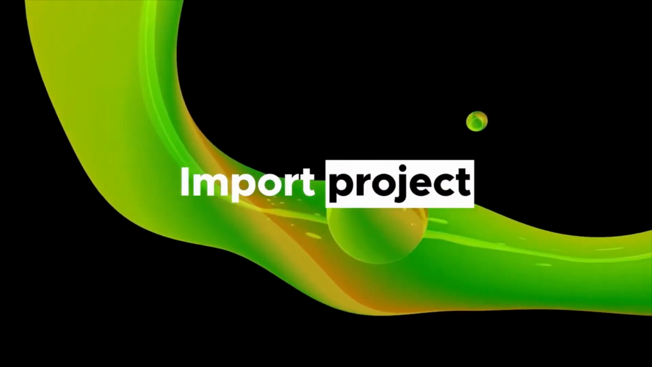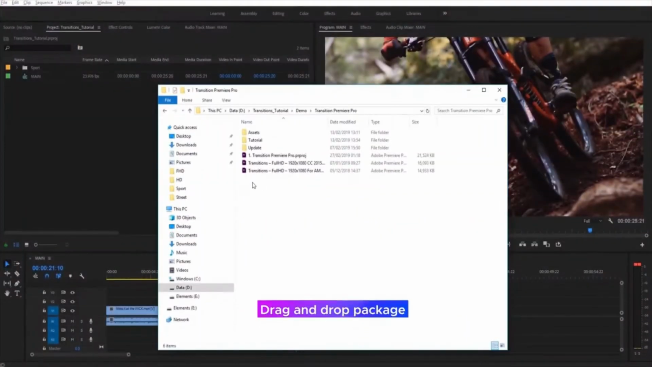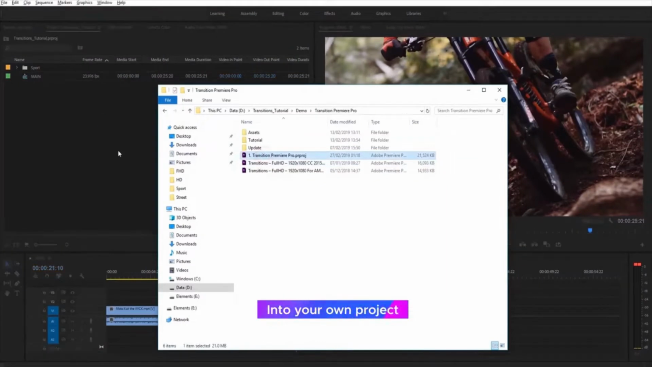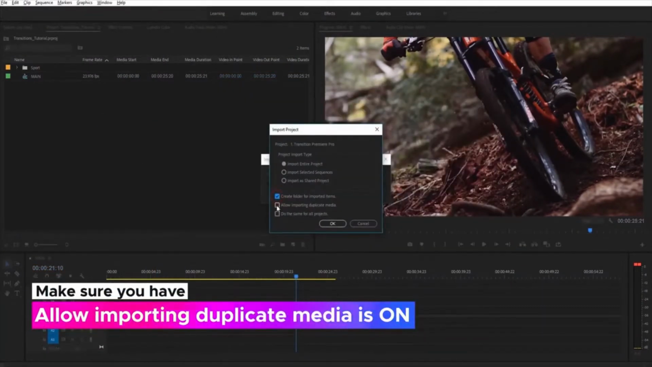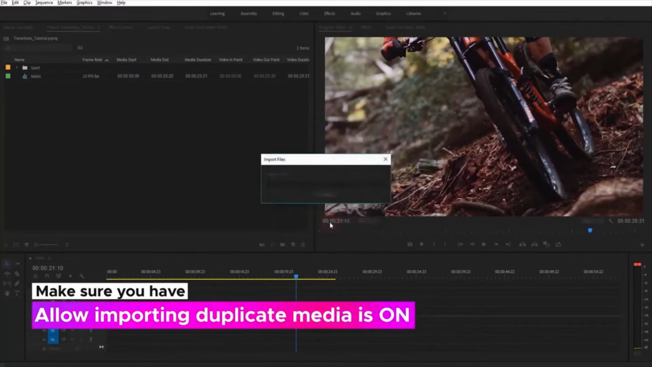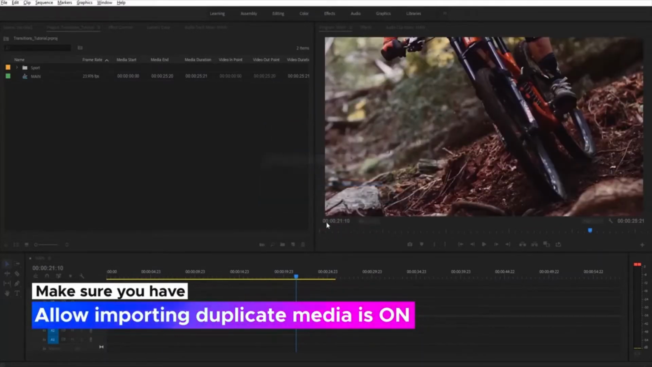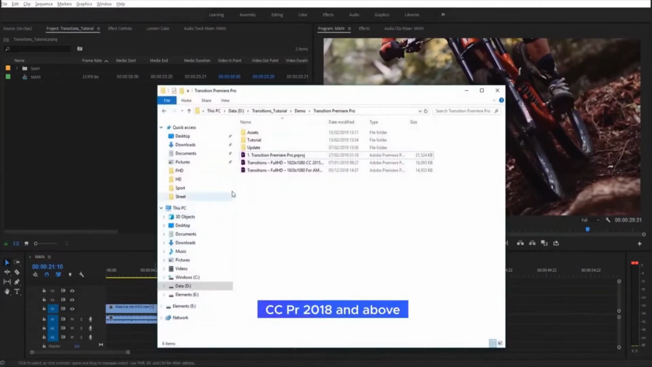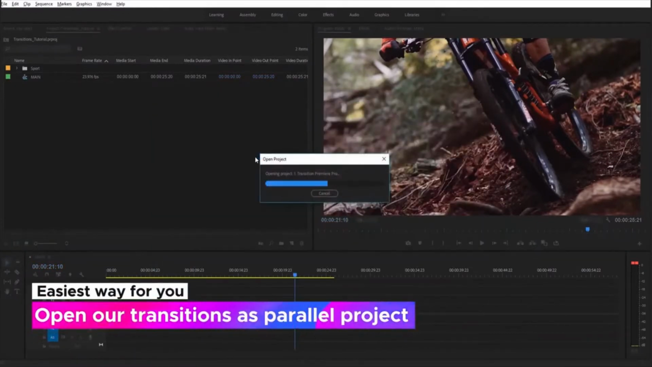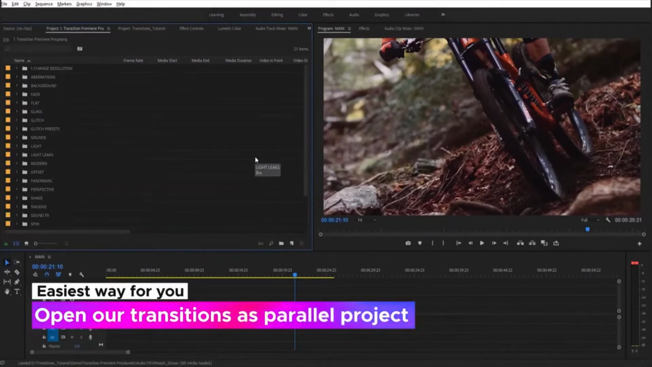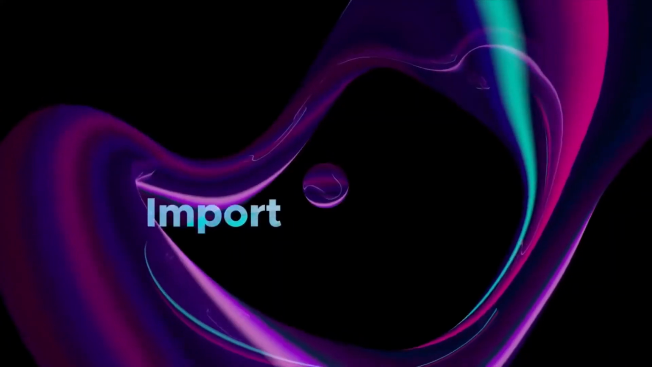Now you can import transitions package into your project files. Just drag and drop it into your own project. Make sure you have Allow Importing Duplicate Media is on. Attention! If you have Premiere Pro CC 2018 and above, you just open our transitions as parallel project. It will be the easiest way for you.